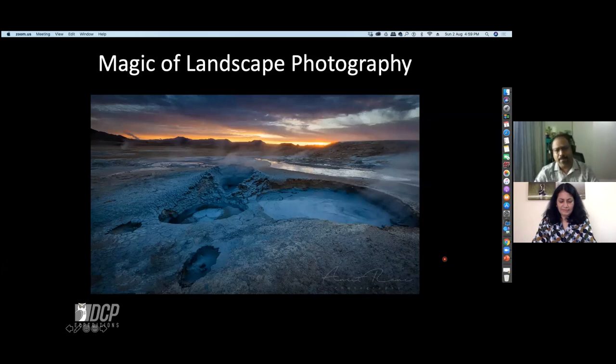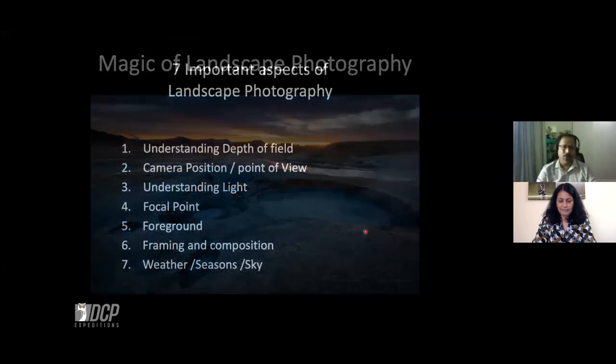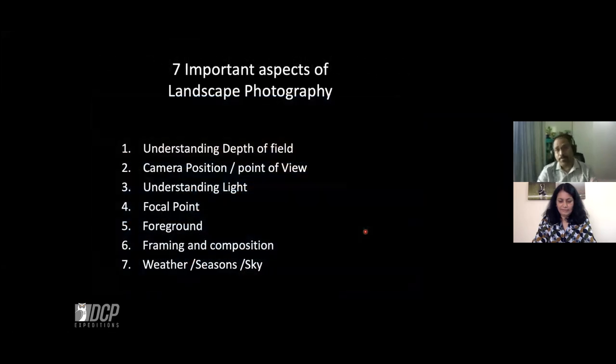Based on my experience, guys, I'm going to share with you some fine nuances, some important factors one needs to consider while going for landscape photography. There are a few things. I know it's too technical, but I expect people to understand this because these are the basics of photography, whether it is landscape, wildlife, street or travel photography. Especially in landscape photography, friends, you need to understand depth of field. It is so very crucial. Your camera position, your point of view, is so very important.